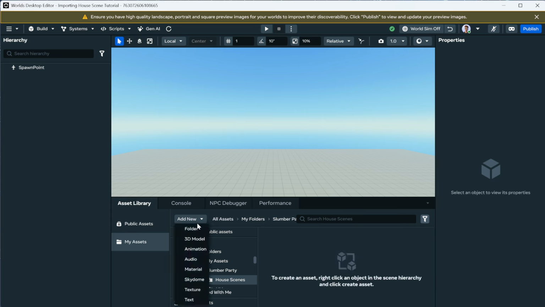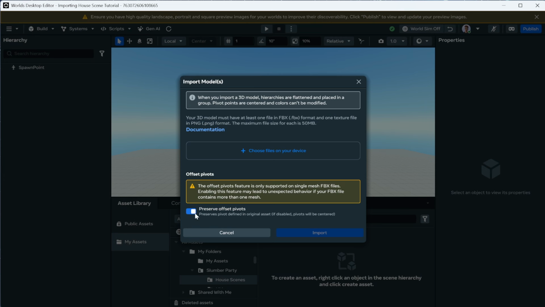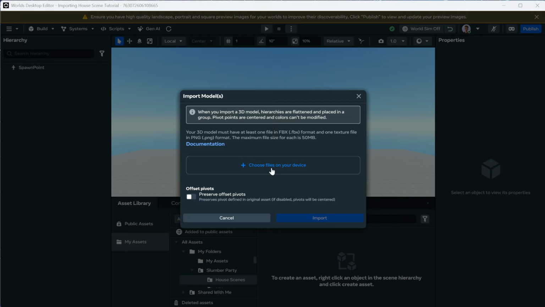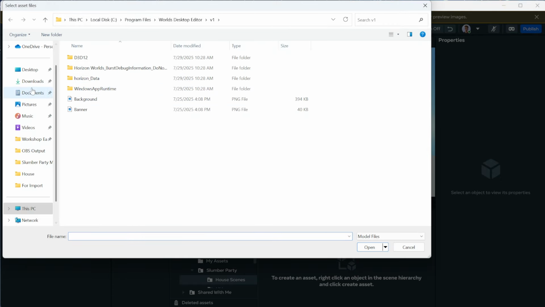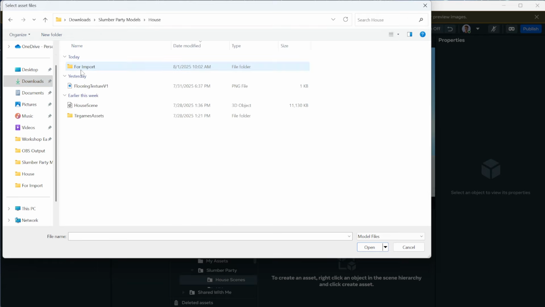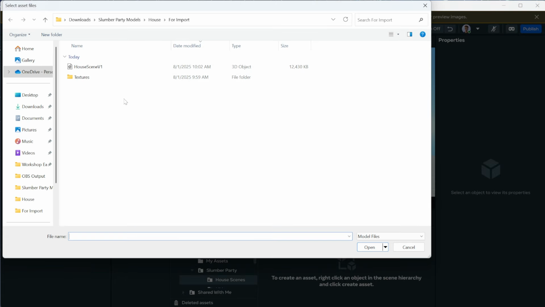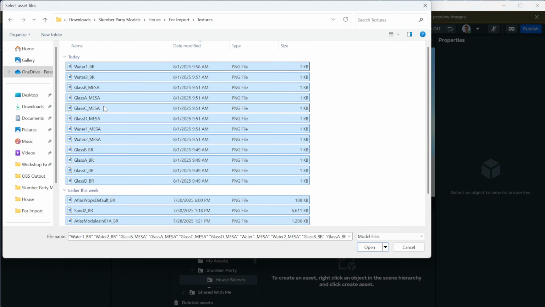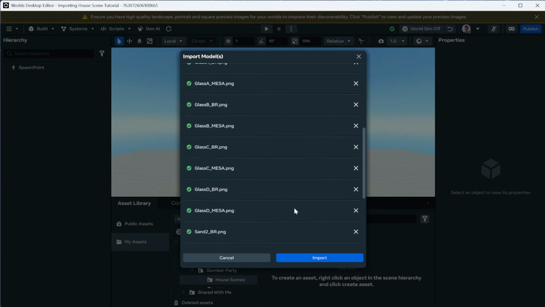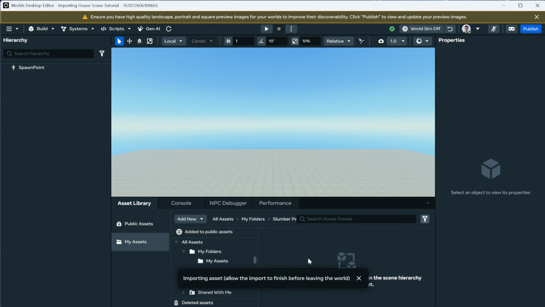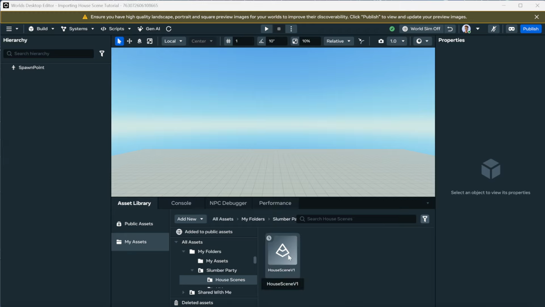Then we'll click Add New 3D Model. Preserving offset pivots is turned off. Choosing files on device. Going to Downloads. Going into House for import. Selecting the house scene. Pressing Open. Selecting more files. Going into Textures. Control A to select all of the textures. Press Open. And import. This one's going to take a minute. I'm going to pause the video there. All right, we can see it's just started loading. It's just appeared in here.